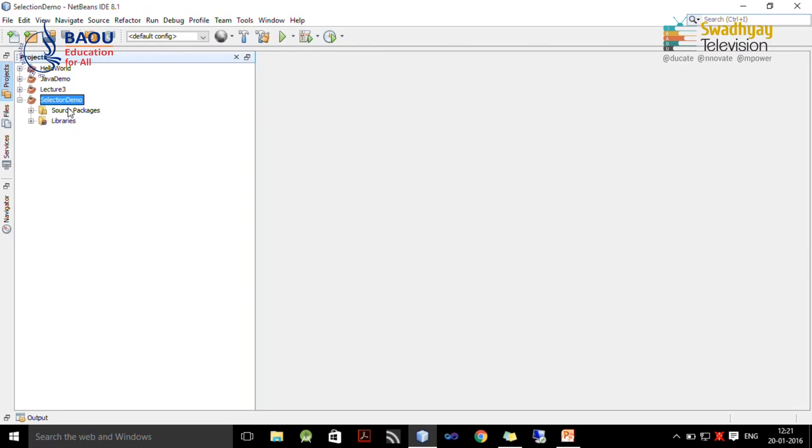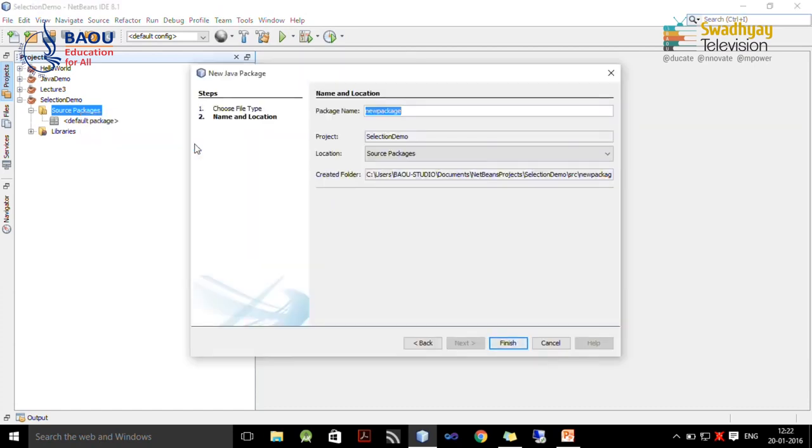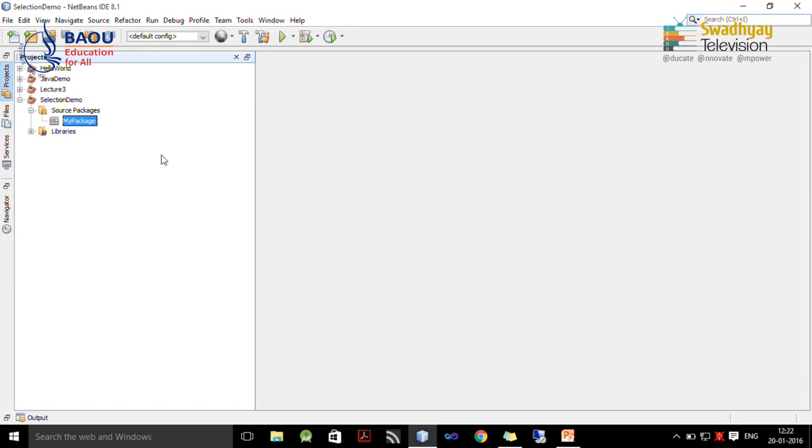If you follow mouse pointer, you can see this is our project selection demo. Now, expand source package and right click on source package and then new and then Java package. Here I give my package name as my package, and I will store all the classes inside this package with name my package. Here I am pressing finish. So, one package with name my package is created.